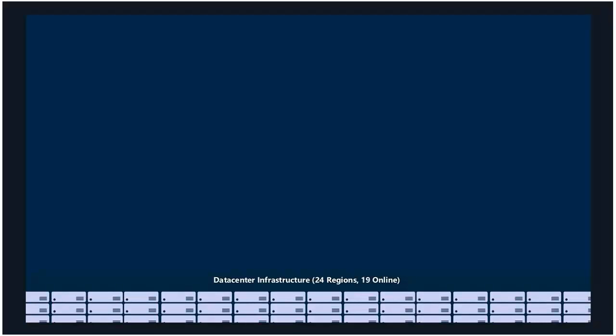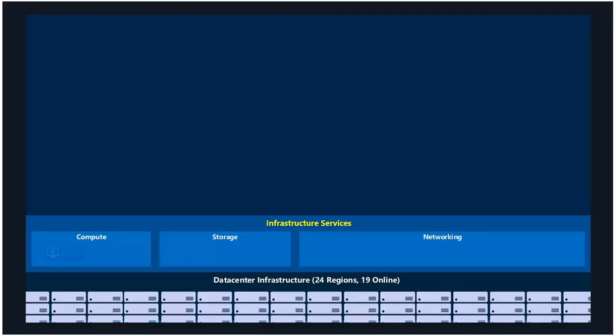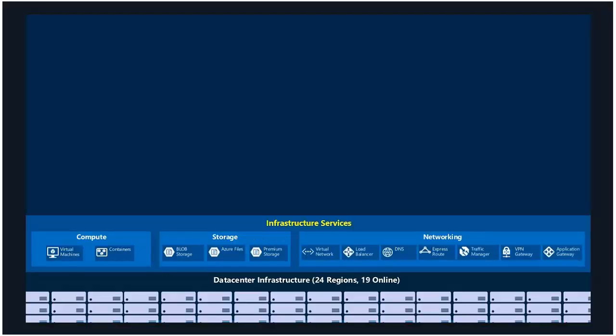Now, it's important to appreciate the breadth of the services that is available in Azure. Azure has a base of 24 regions, 19 or more are online. This is more currently than AWS and Google combined. The first level is the stuff you'll probably be very familiar with. So things like virtual machines, storage, networking, DNS, VPNs, all those sort of things come under the banner of infrastructure services. So they're basically already in Azure.